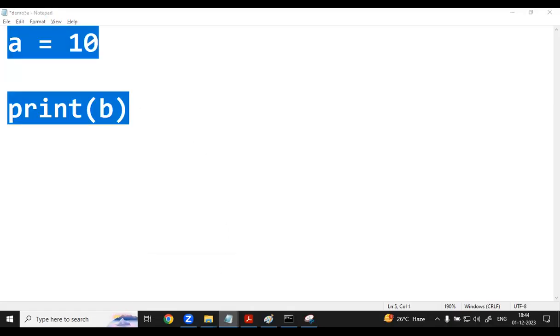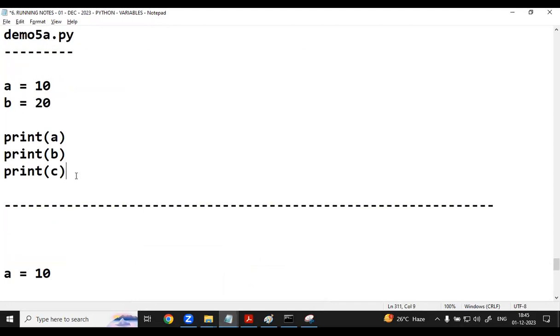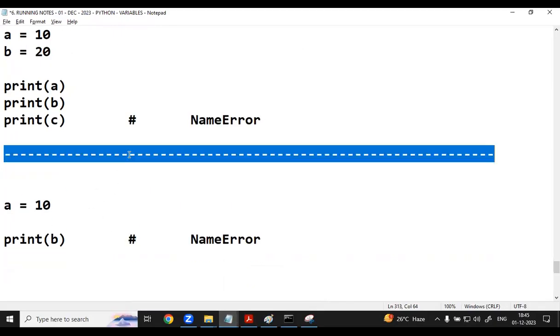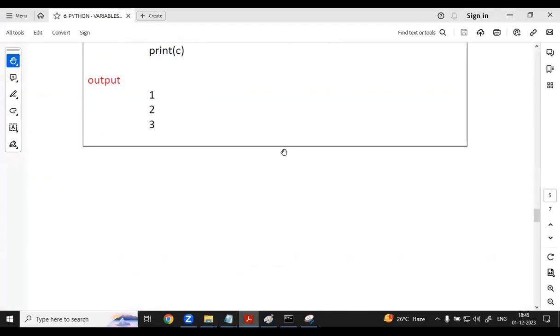Take this example and try this one, and here you will get a name error. And here also, what are you going to get? Name error. All right. Good. Coding is very easy actually.